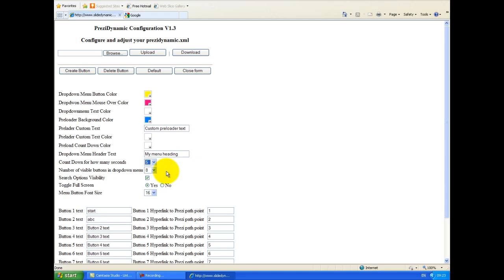When you mouse over the drop-down menu, you can also set how many buttons are visible. Prezidynamic supports pretty much an unlimited amount of buttons or links to your Prezi, whatever size you want. It's tested up to 500 path links or path points, but it actually will go much bigger. You can set how many visible buttons are shown when you mouse over. Obviously, if you've got more buttons than the ones shown, as you move your mouse within the menu, you'll find it scrolls automatically. So you can set how many buttons are visible, from 5 to 40, your choice.